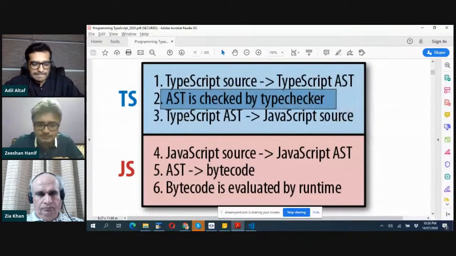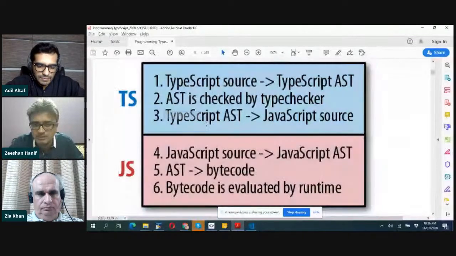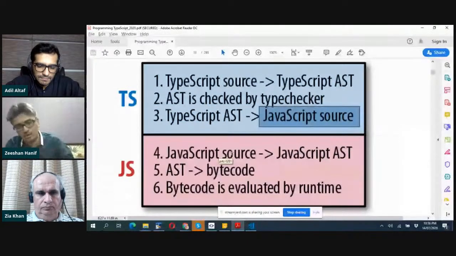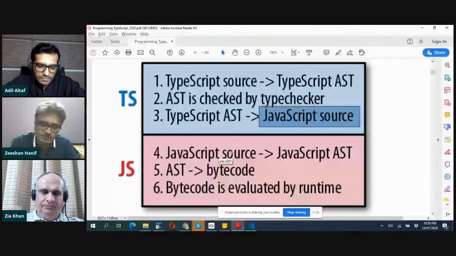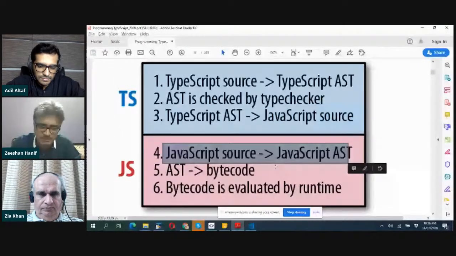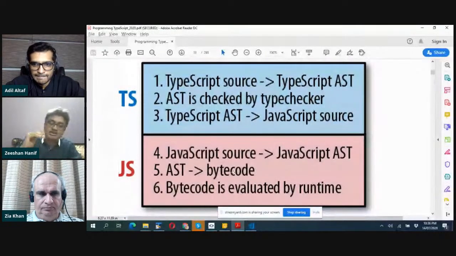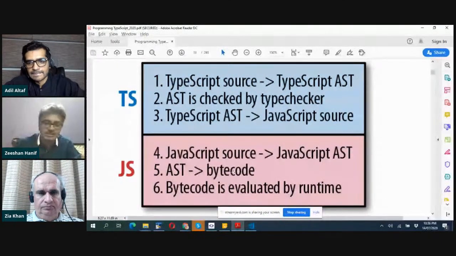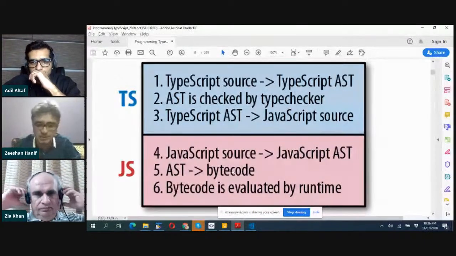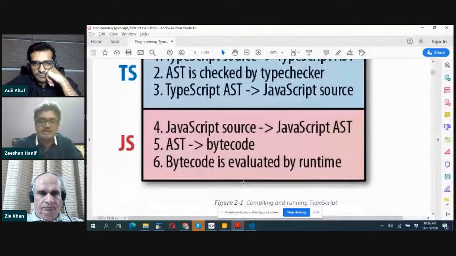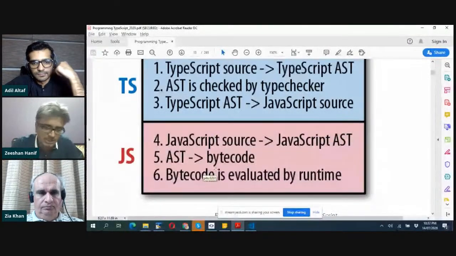After that, your syntax tree converts into JavaScript. From the JavaScript, it's the same as how it was previously done. JavaScript source is converted to the JavaScript abstract syntax tree, then the abstract syntax tree to bytecode, because your system, your memory, does not understand JavaScript. It understands machine language. So first we generate bytecode, and then that bytecode is converted into machine language at runtime.